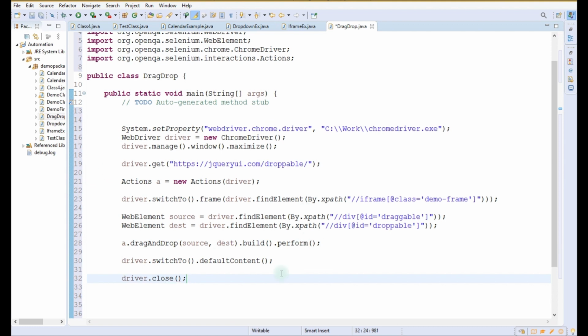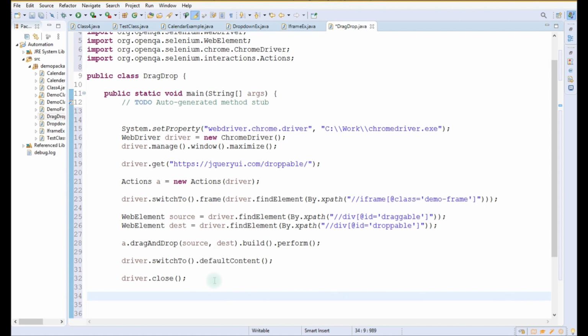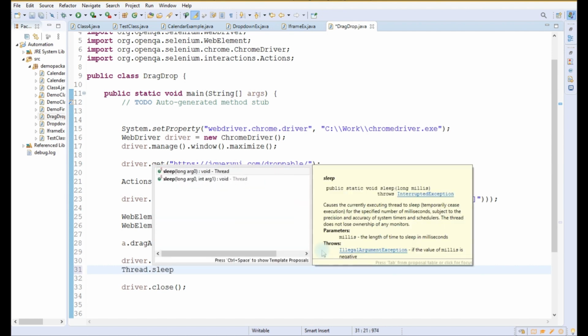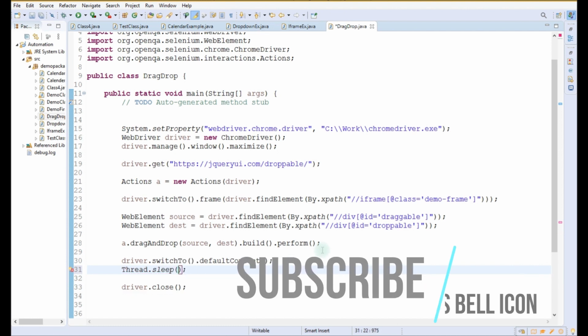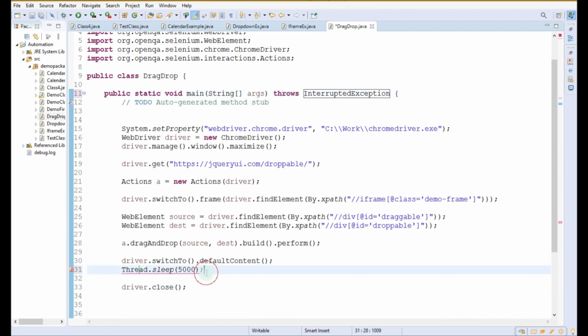So this is our code for drag and drop. We have used the Actions class and taken two web elements, source and destination, and this is the code by which we can drag and drop one element to the other element. Now I will save it and run it. Let us see what happens. But before that I will implement a sleep of 5 seconds so that we are able to see what is happening on the screen, and after that it will close the WebDriver. I have saved it and now I click on the run button.